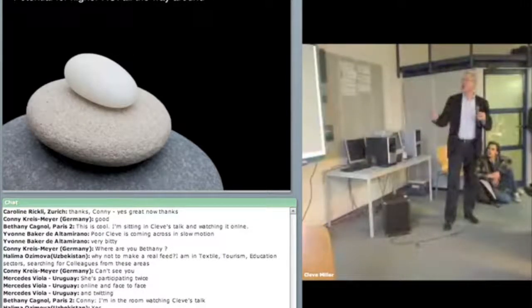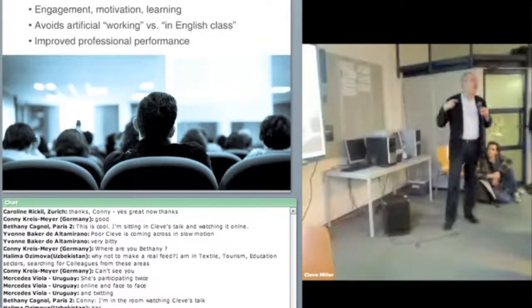Okay, one more. So, conclusion, stakeholder benefits. Three slides. I want to talk about what the benefits are. Higher return on investment all the way around. Next slide. What are the benefits for students? First of all, obviously, engagement, motivation, learning.